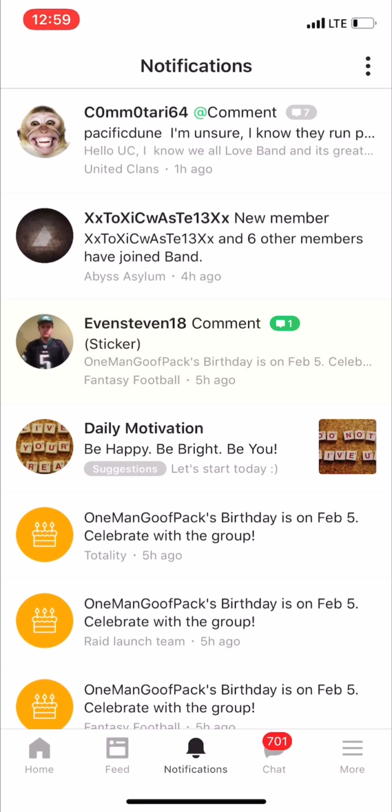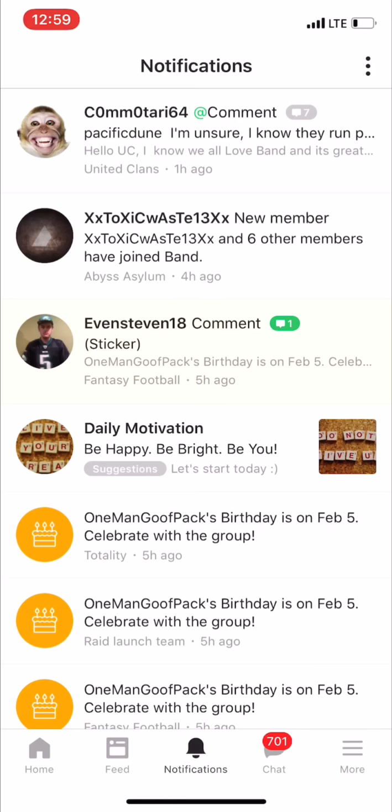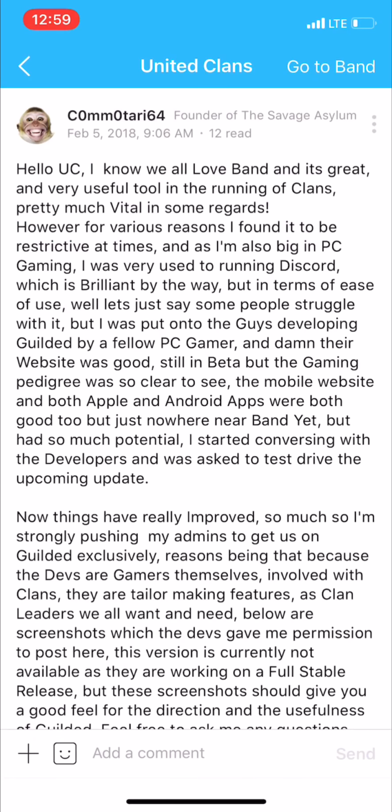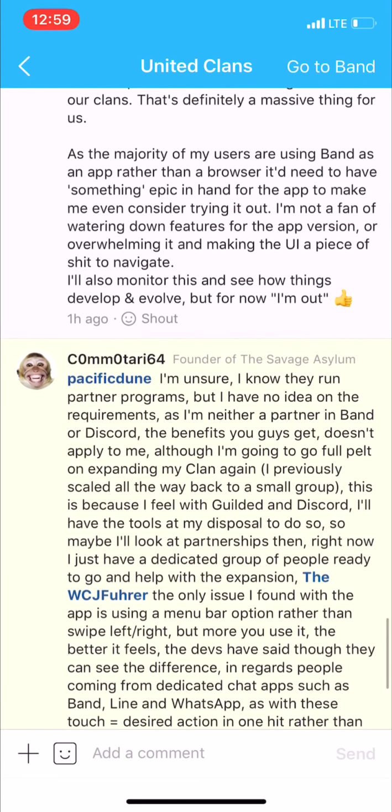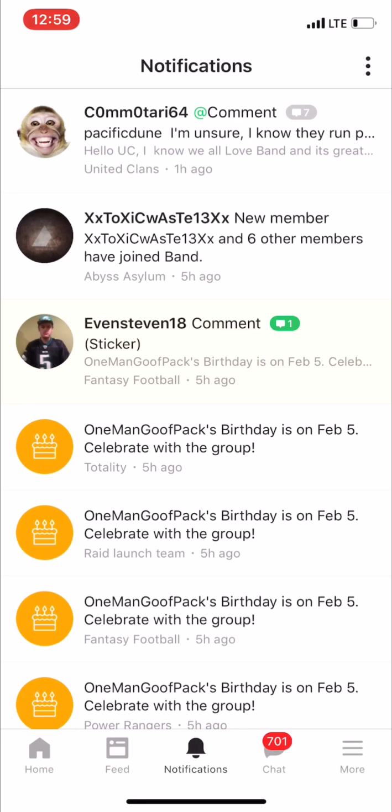Notifications is similar, but the different thing here is that if I've commented on a post, and in this case I have a buddy of mine, we're talking about Discord, but he's basically called me out directly in this post. So you can see that in this message at the top of it, he's put Pacific Dune. So if he does that, then it's going to go in my notifications. Now, I'd probably get a notification on my phone if it was turned on, but I haven't turned it on, so I just get them down here.